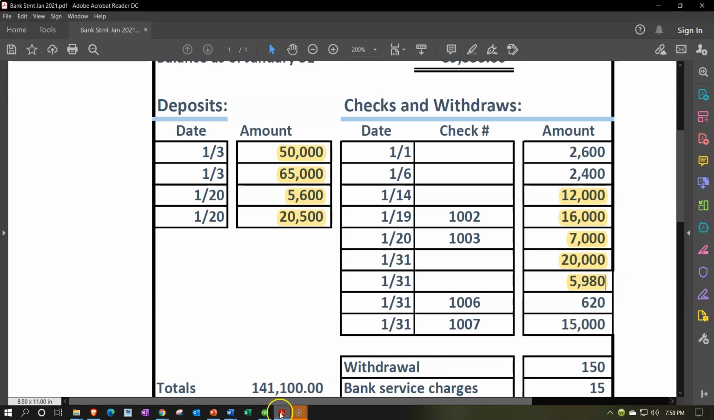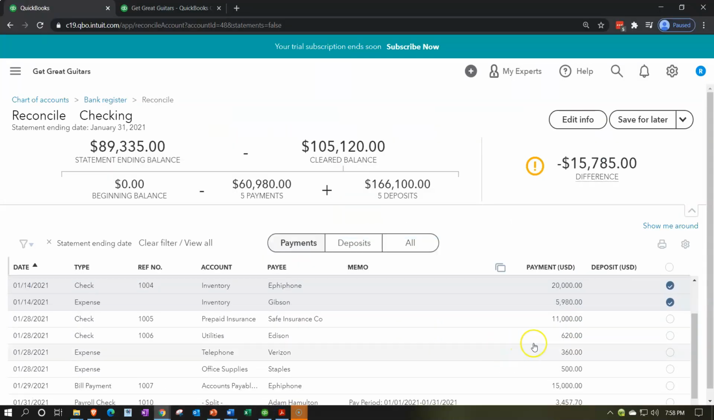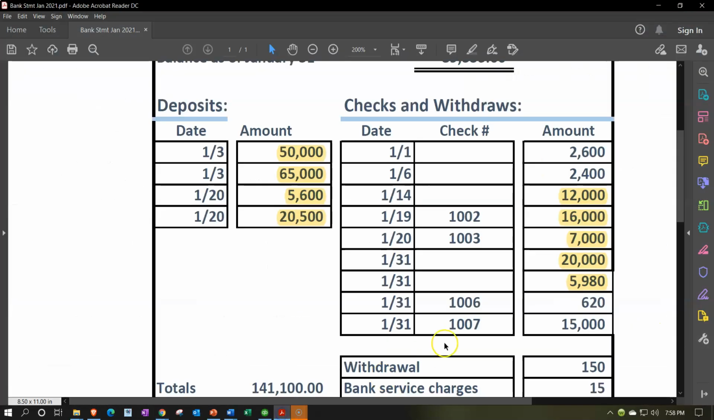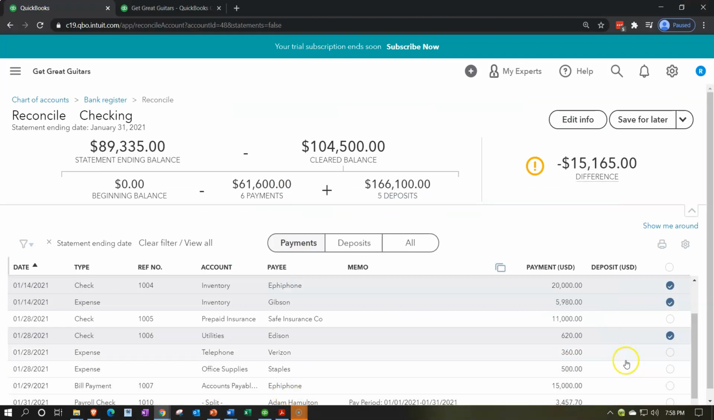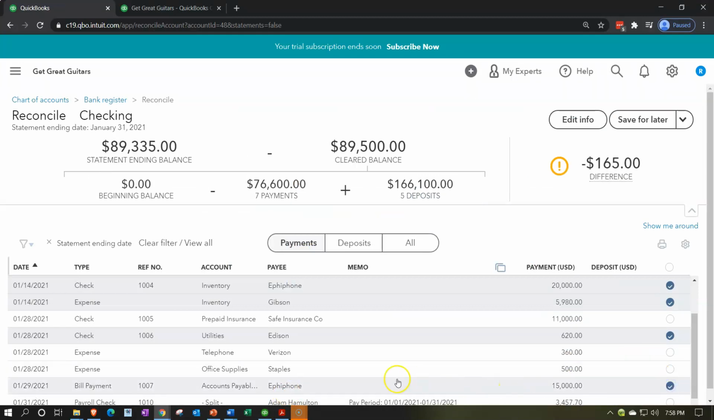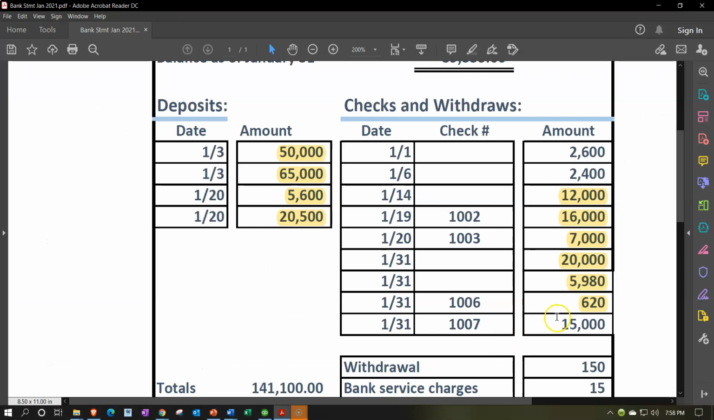620 for check number 1006. So there's the 620 for check number 1006. Looks good. Yellowfy it, indicating that that one has been completed. And then the 15,000 for check number 1007. So 15,000, check number 1007. And then yellowfy. So that looks good.